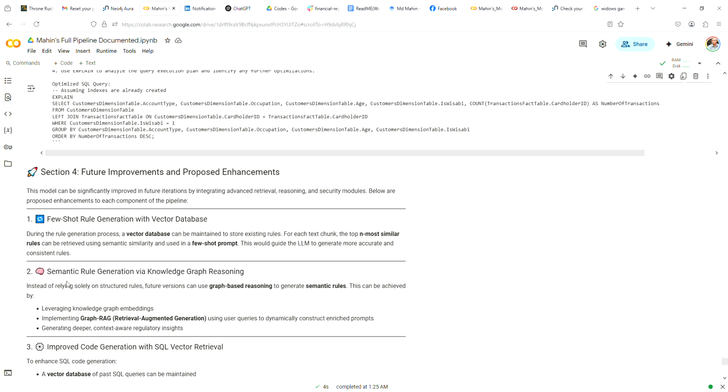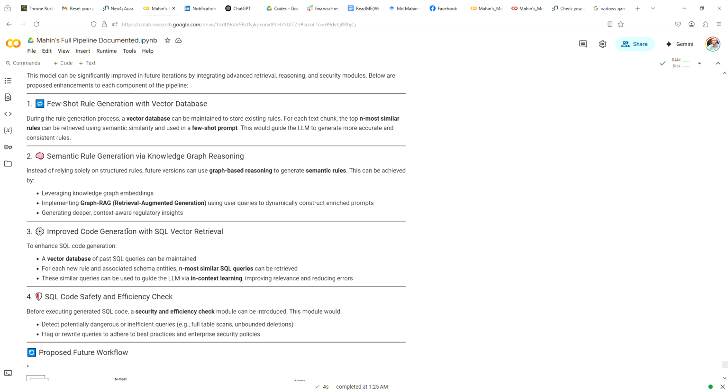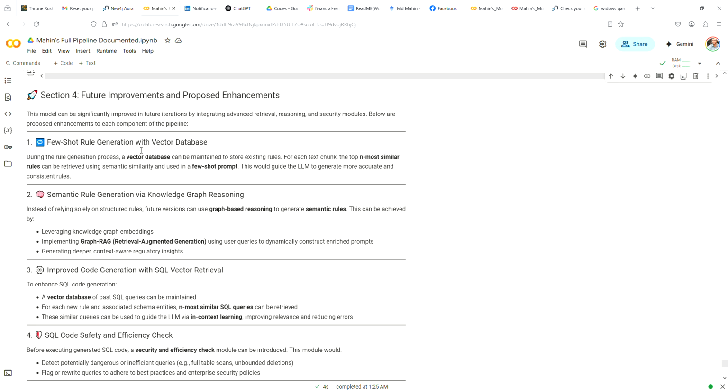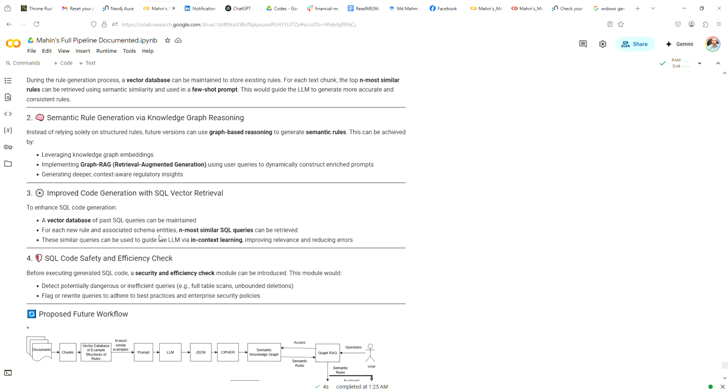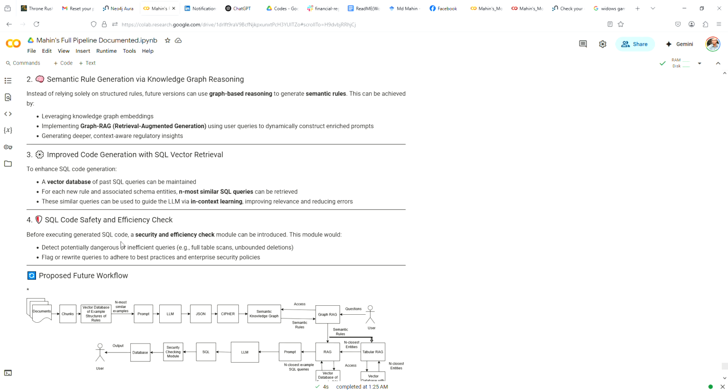So this is my full pipeline and how it can be improved. For example, we can include few-shot learning for rule generation. In case of GraphRag, we can use semantic rules to generate more meaningful rules dynamically. For better SQL generation, we can use a vector database of SQL and use few-shot SQL generation, which will improve code generation. And then we can also check SQL code safety, so it doesn't modify the database, and efficiency to run it.